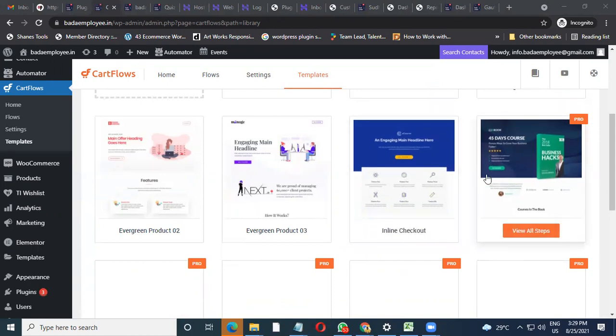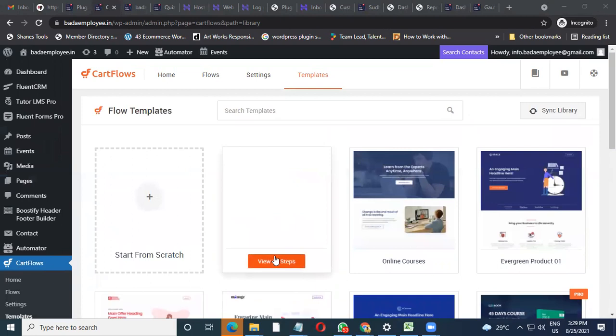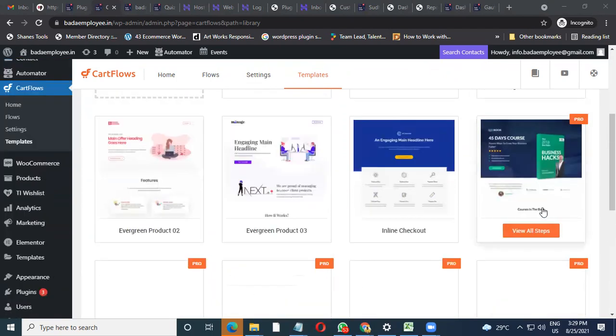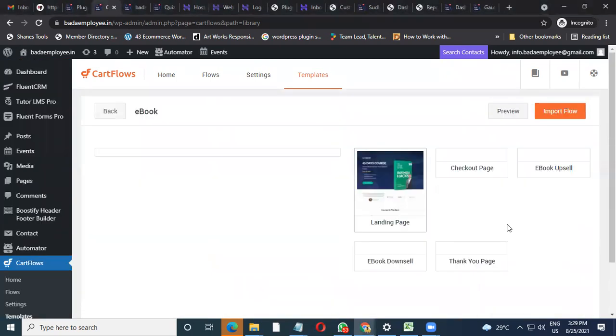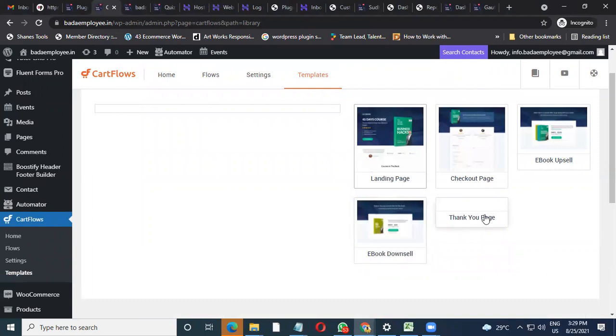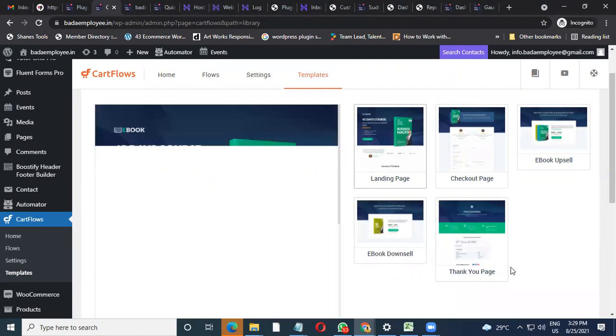Say for example, we take webinar also. Webinar has two-stage or three-stage landing pages. You can create it. Ebook selling is very similar, like those internet marketers. You want to create a landing page, a checkout page, upsell page, downsell page, and a thank you page. These templates are already there. Again, I'm telling you, don't play around with the design.